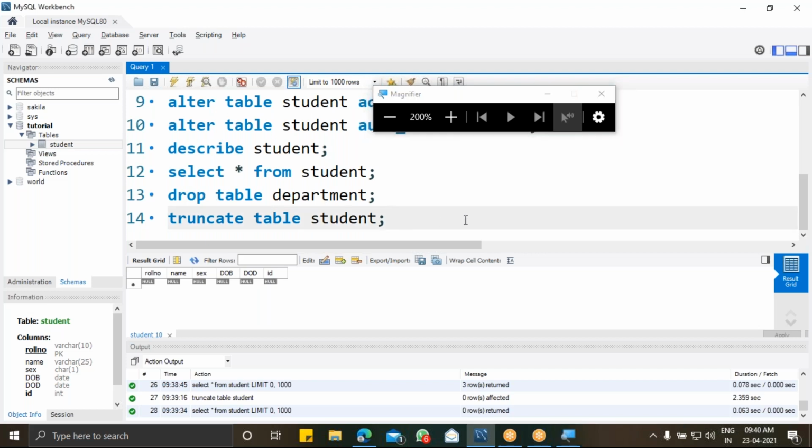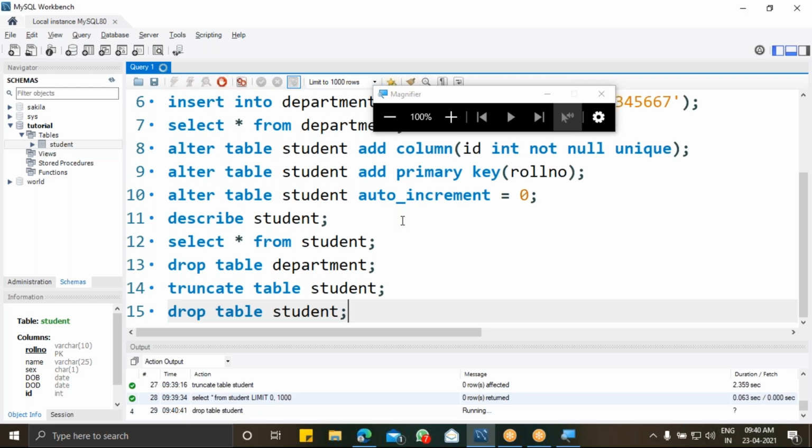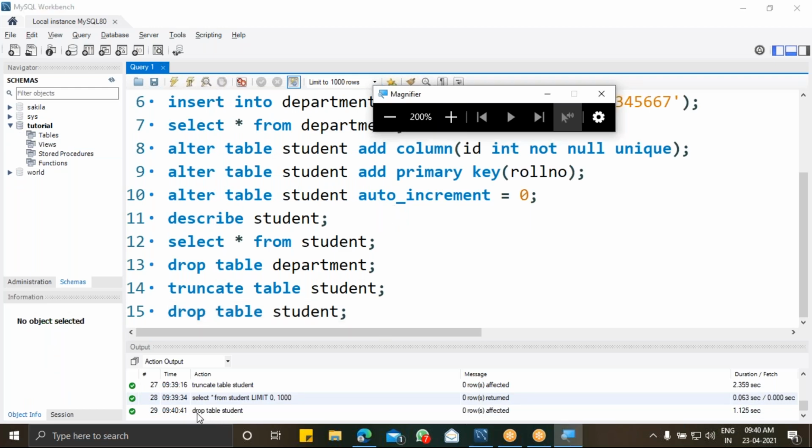After this, we are going to drop the table. Now I'm going to use drop table student. This will remove the table completely. As you can see, the command drop table student has been executed successfully, which shows the green tick, and you can also see that I don't have any tables inside my tutorials database.